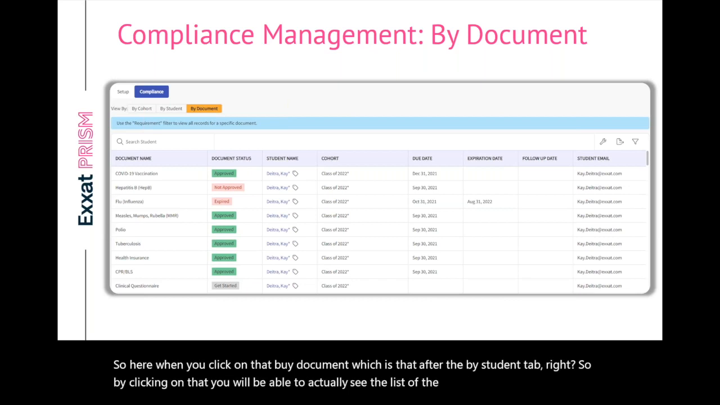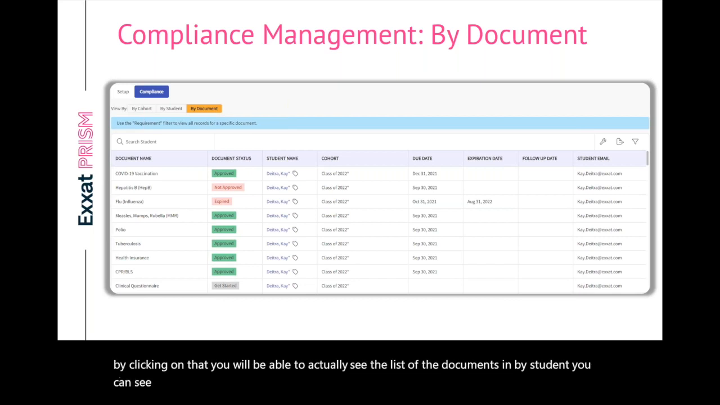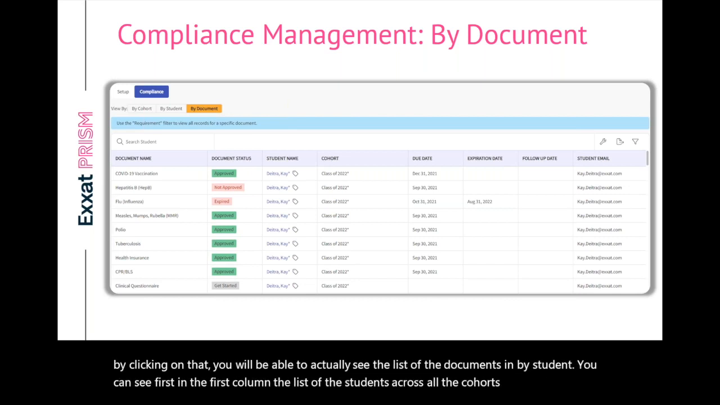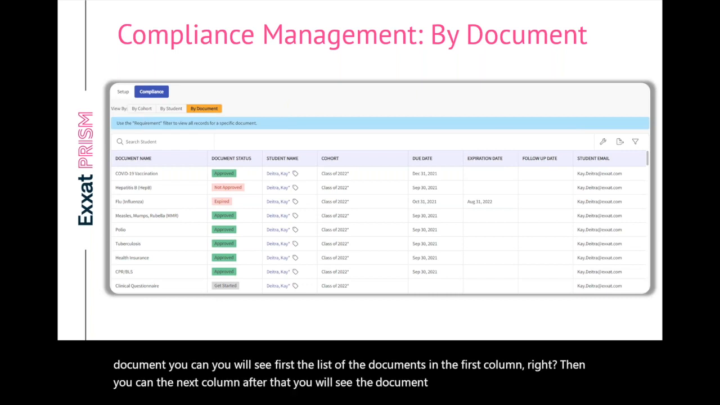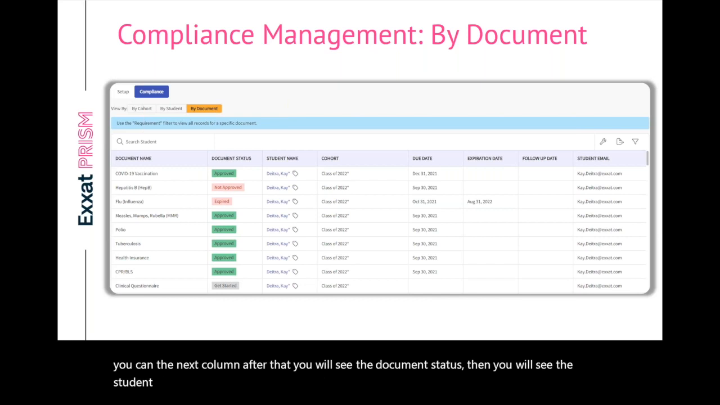In by student, you can see in the first column the list of the students across all the cohorts. But here, by document, you will see first the list of the documents in the first column. Then in the next column, you will see the document status. Then you will see the student name, their cohort, and the other details.